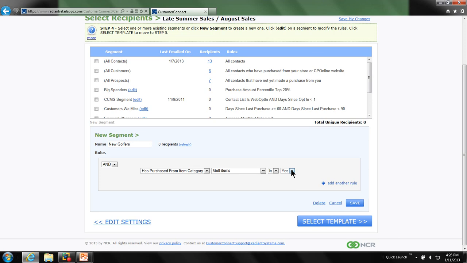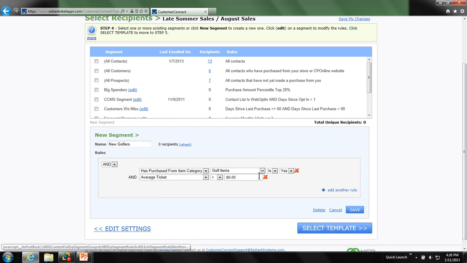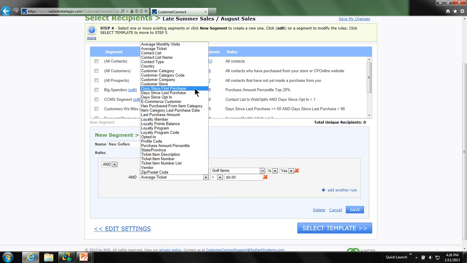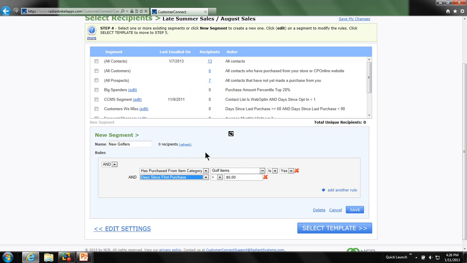Now I'd like to further narrow this segment to new customers who have made their first purchase from me in the last month. So I will select the Days Since First Purchase category is less than or equal to 30 after adding a new rule. Now that I've layered my rules, I want to click Refresh to see how many customers meet this description.